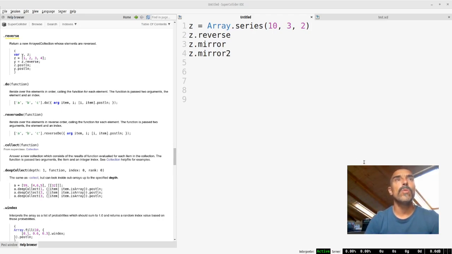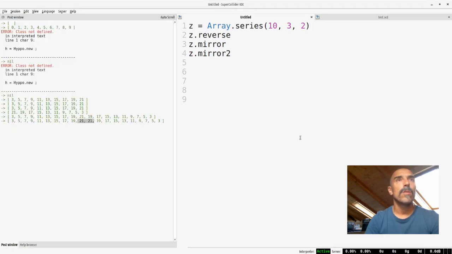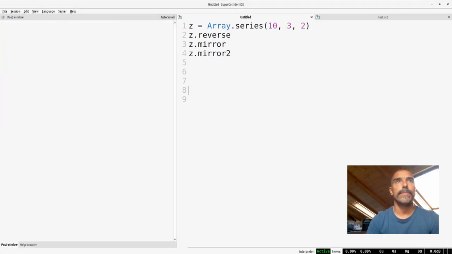So suppose we have Array, and this is a class. It starts with a capital letter. If something starts with a capital letter, it's a class. Now, in fact, you can see that if I write it with a lowercase letter and I evaluate this, I get an error saying that the variable array is not defined.